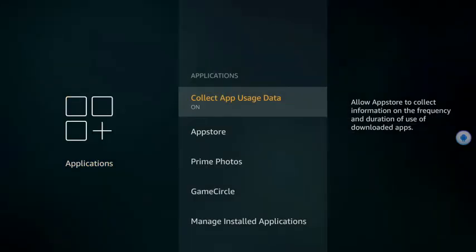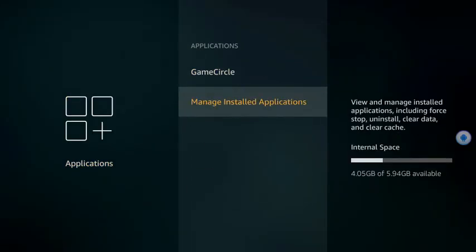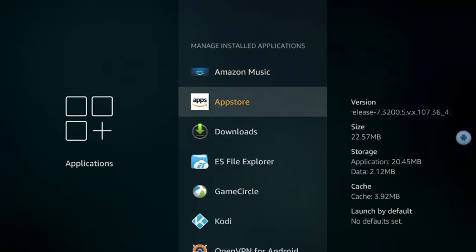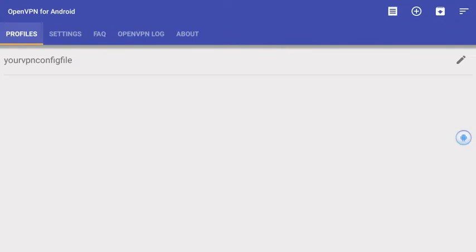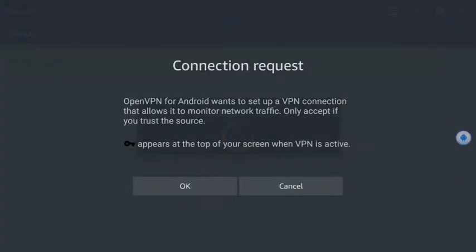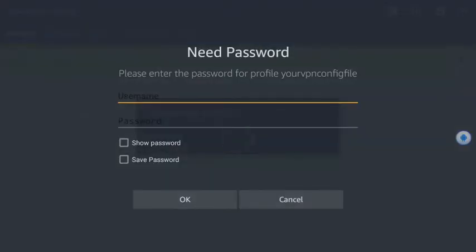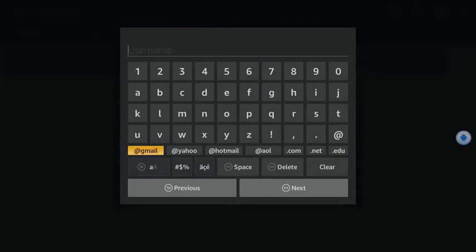Then you're going to go up to the top and choose the settings area. You're going to go into applications, manage applications, and you open the VPN for Android. You'll see that your config file is in there from what you selected in ES File Explorer. You click on that. In this case, the one that I use for this video demonstration, it is asking me for my password. So I enter my username, my password. It's going to load here in a second.